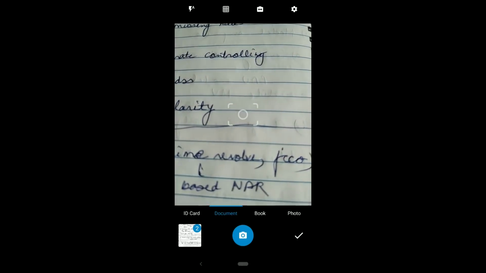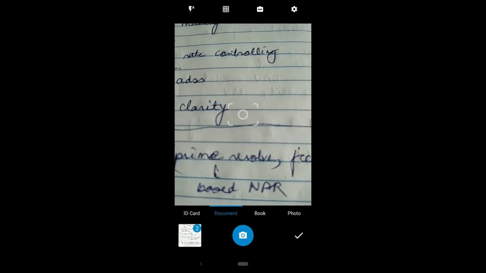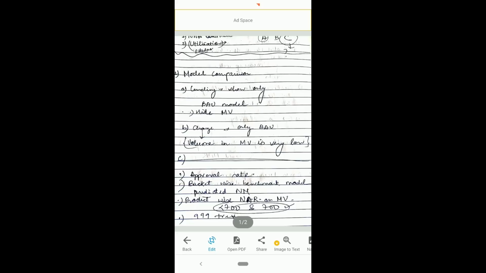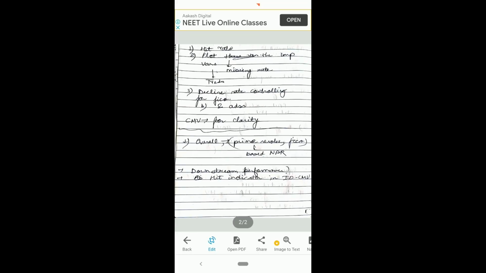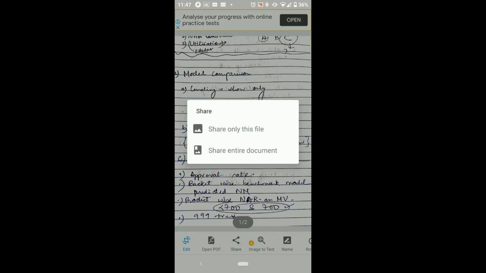Now how will it be converted into PDF? See, there is a tick mark on the screen at the bottom right corner, so I will click on it. See, my PDF is ready. Click on the share button. There are two options: share only this file and share entire document.